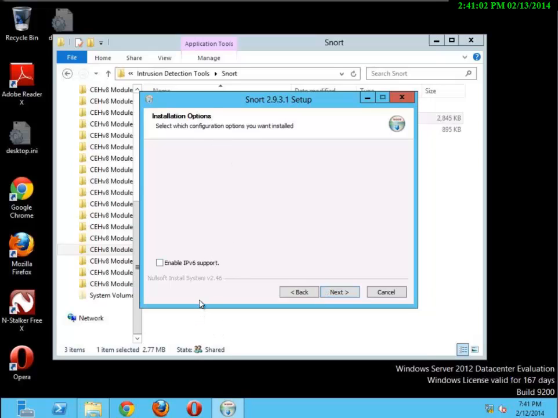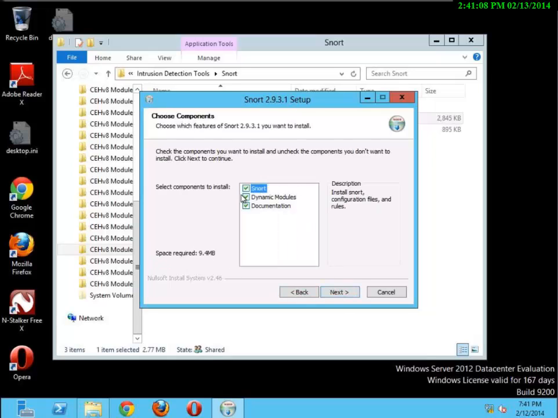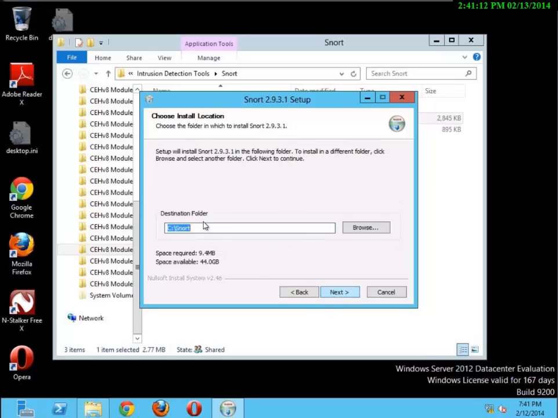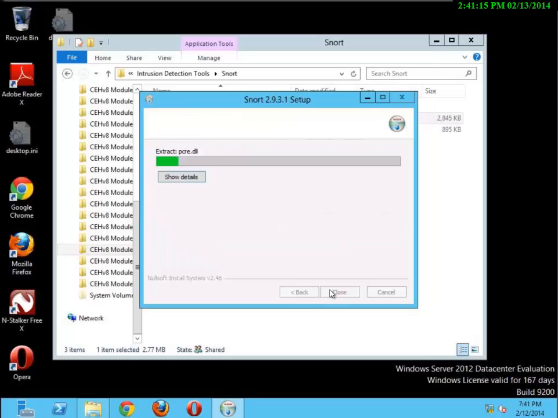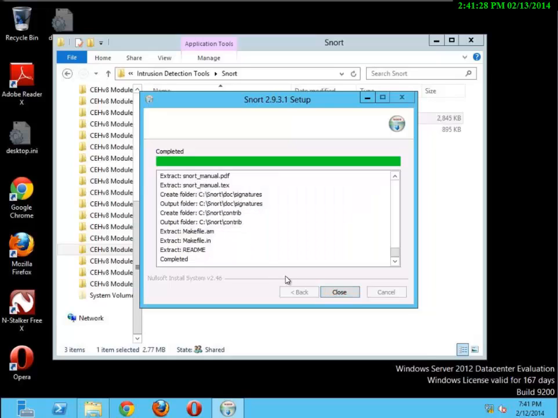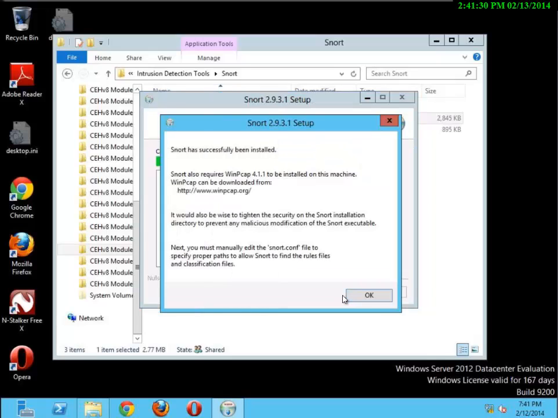If you have an IPv6 network, please make sure you enable IPv6 support. Select the components to install for Snort. Select the default location. And as soon as you do that, you will see that your default signatures will be installed there. And this will successfully install Snort.